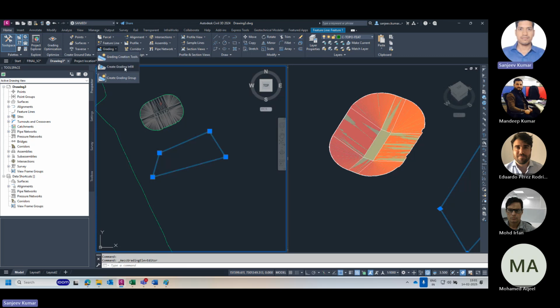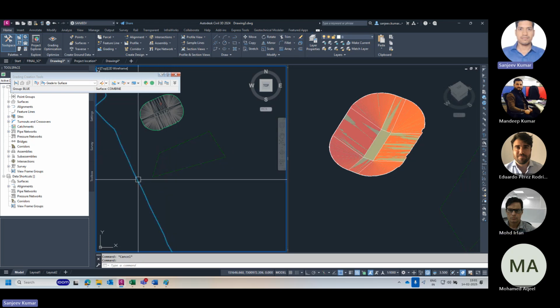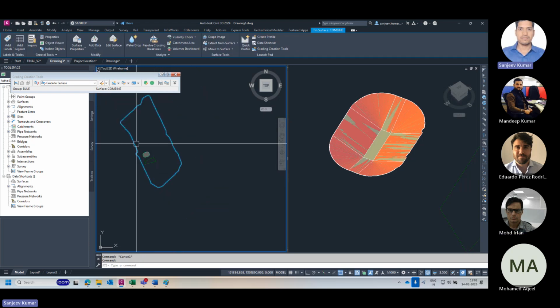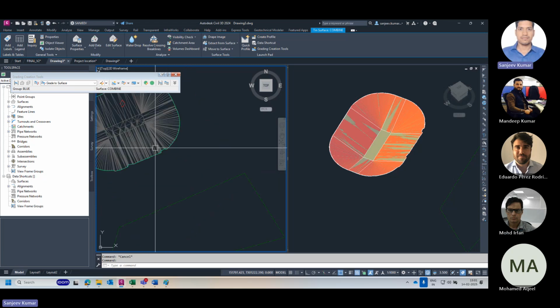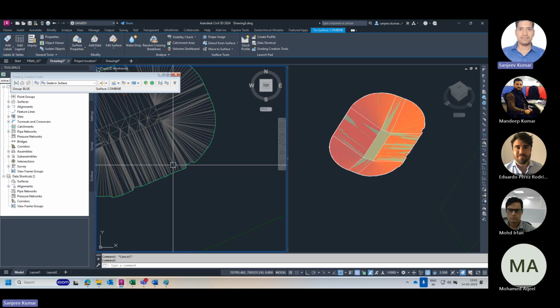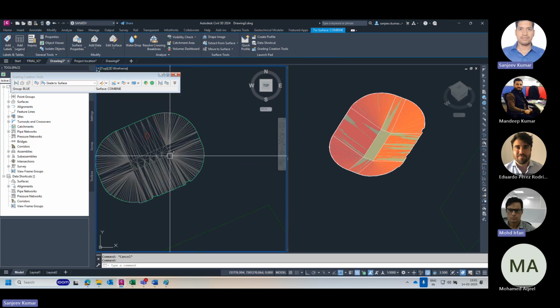Then we go to here. Grading creation tool. The option is the same. Grade to surface. No matter how far down I am from this NGL level, it creates this distance according to our slope ratio, 2 is to 1, 1 is to 2, daylight.